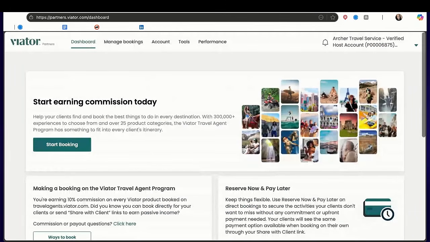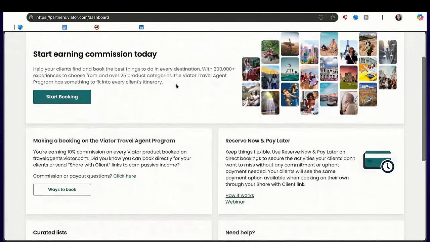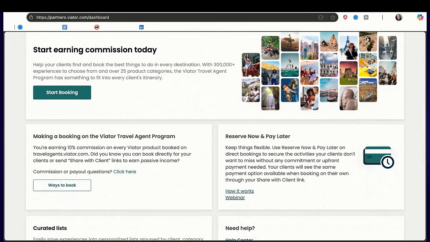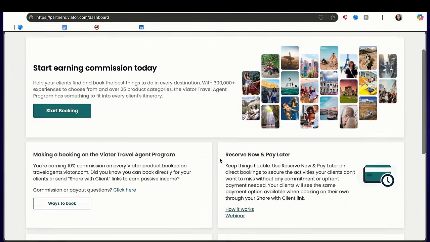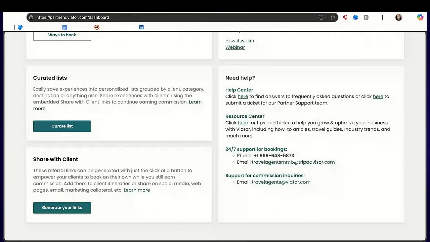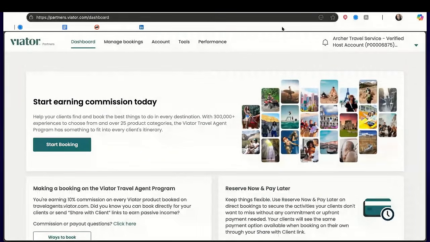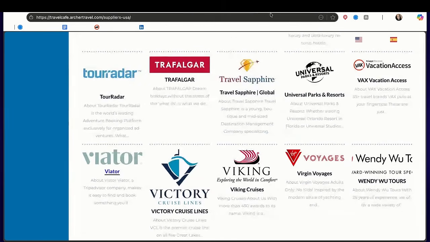Okay. Once you're signed in, it will look like this. You can verify Archer Travel Service, verified, perfect. And then you can actually start passing out the link immediately if you wanted to. And they can reserve now and pay later. Love Viator. You can use it around your house. You can use it in the city, wherever you're at. Okay. There's the links. And then you can start booking and making commission. All right. So those are all the vendors that you really need to get started with.